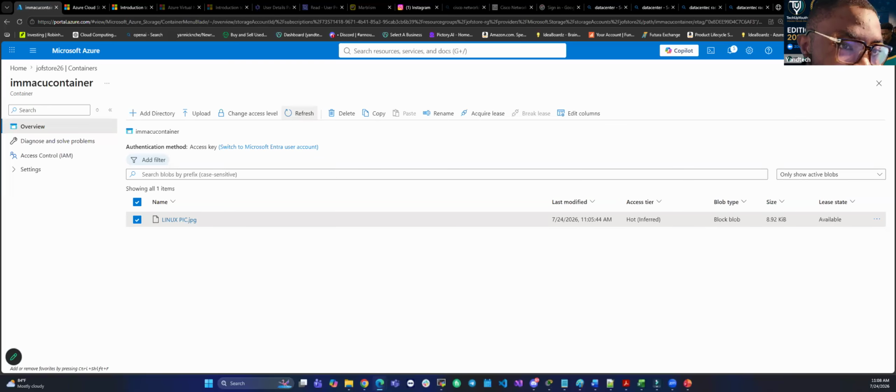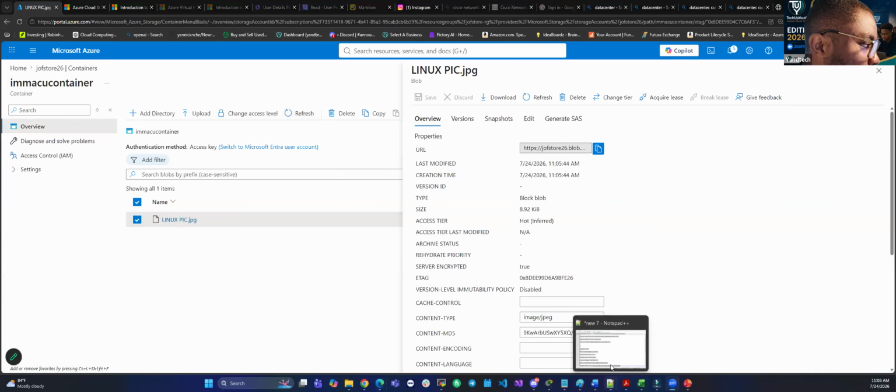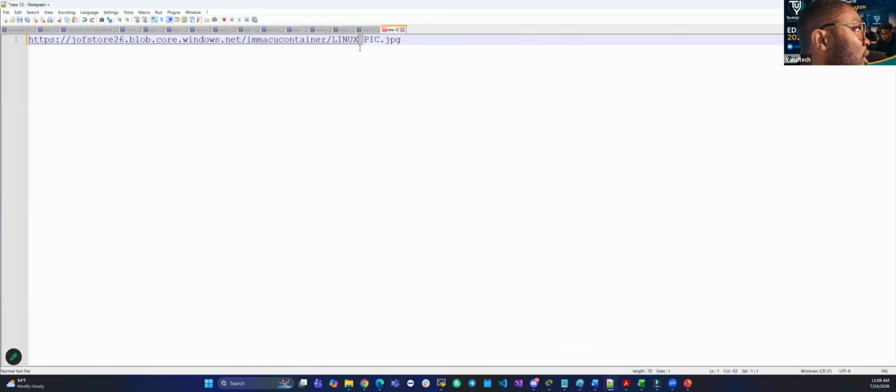I can go ahead and rename it, right? You see there is a space in Linux PC. Most of the time, it is going to make the link break. The reason I want to rename is this: if I copy the link and go to Notepad++, just to show you guys, you see there is a space here. We have Linux, then a space, then PC. There is a broken gap.